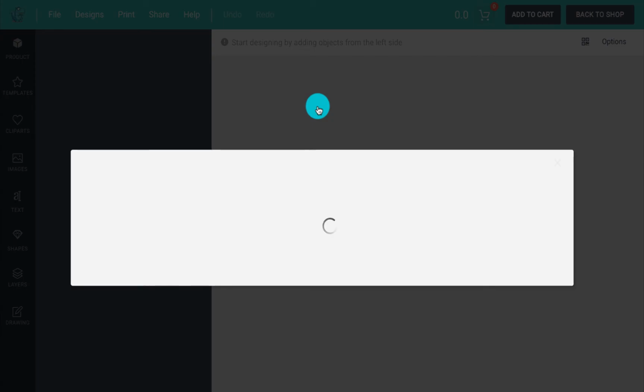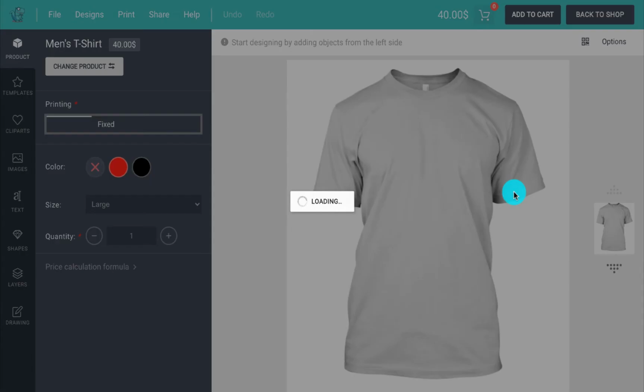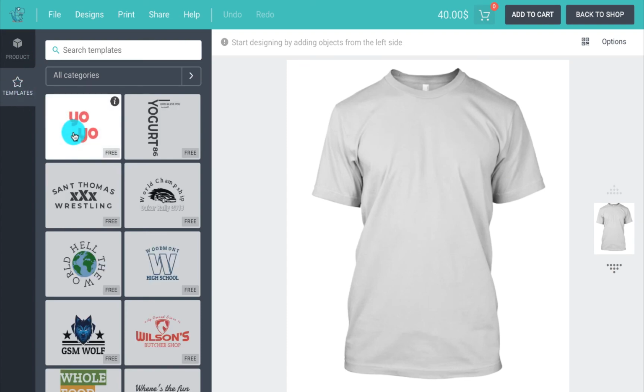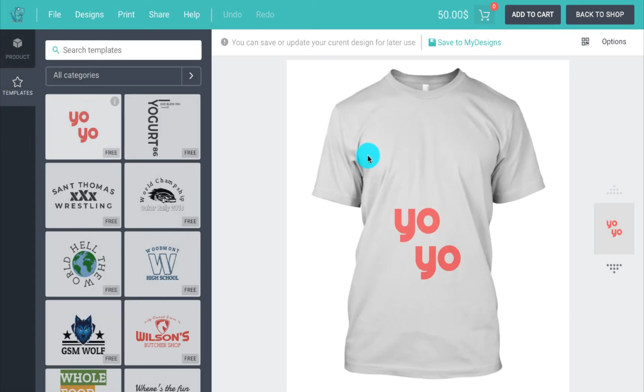Now I'm going to check in the editor. As you see, there are only 2 elements in the editor for the t-shirt product, matched with the display properties that we set earlier.